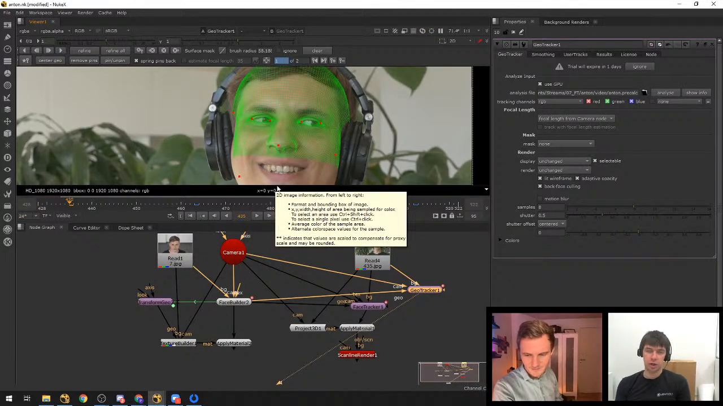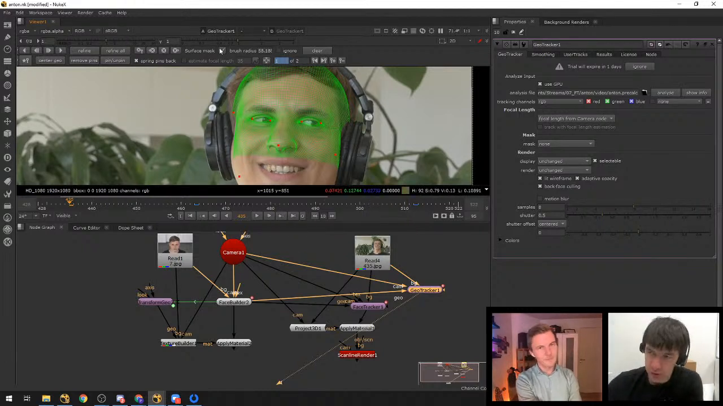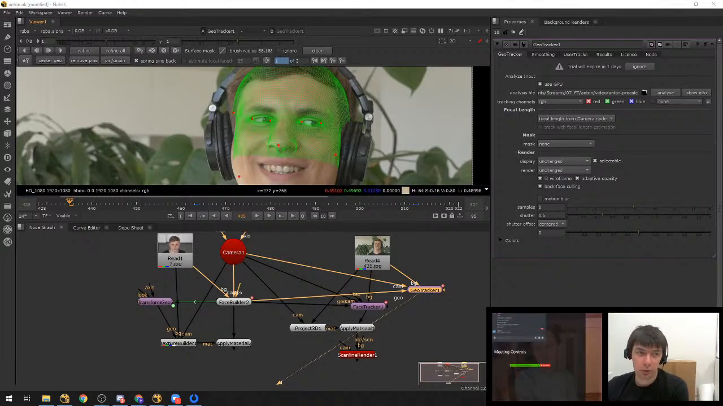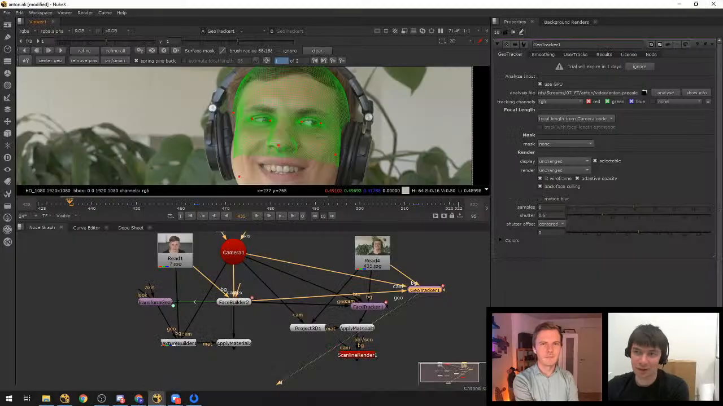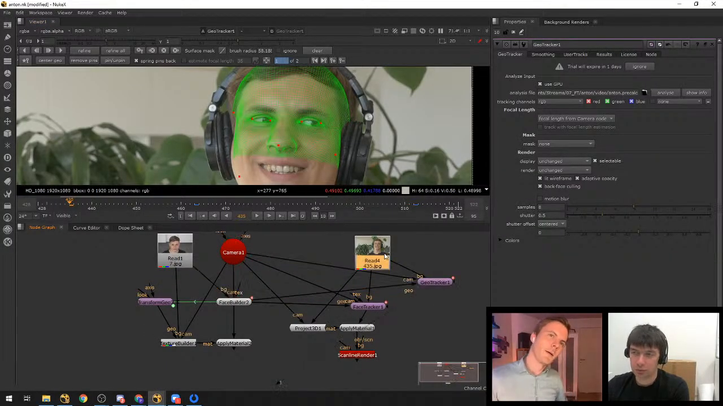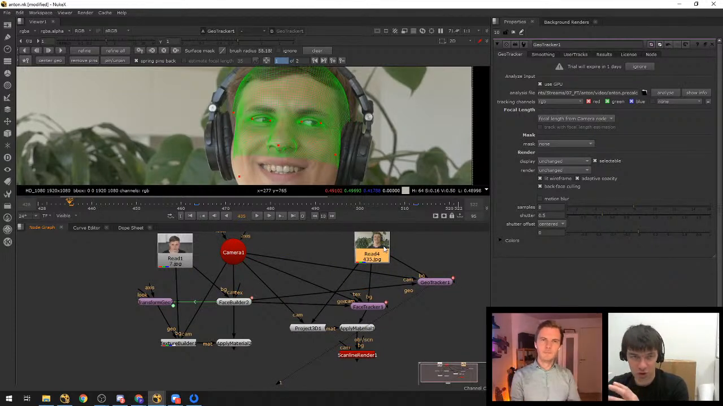Generally, if you need just a head movement, then you can use GeoTracker. Usually it's faster and more reliable, but sometimes it leads to problems with setting up keyframes. If you need facial movement, then in most cases you need FaceTracker. But the cool idea is that they could be combined together: you can track head movement with GeoTracker and facial deformations with FaceTracker.